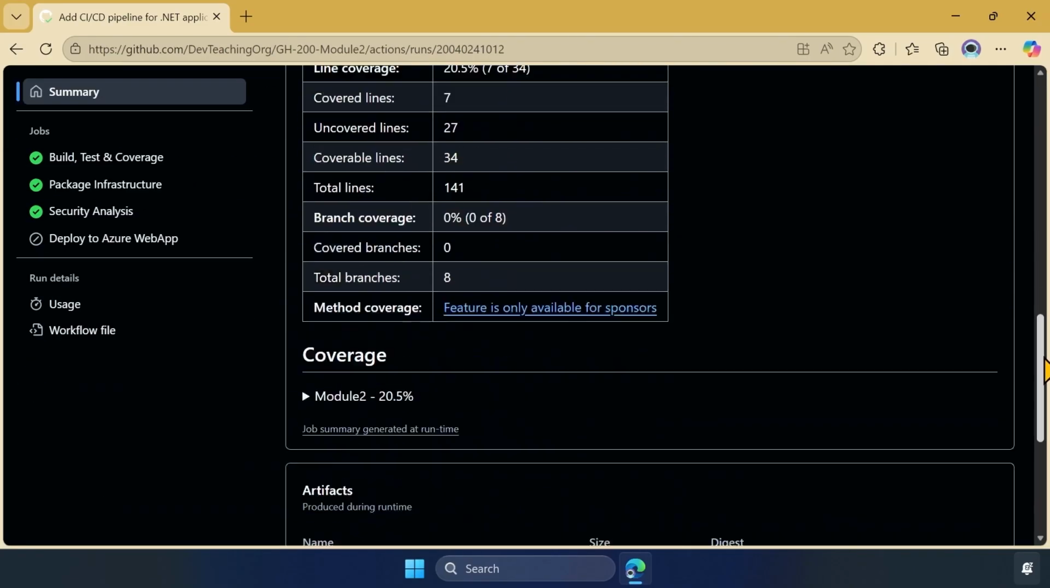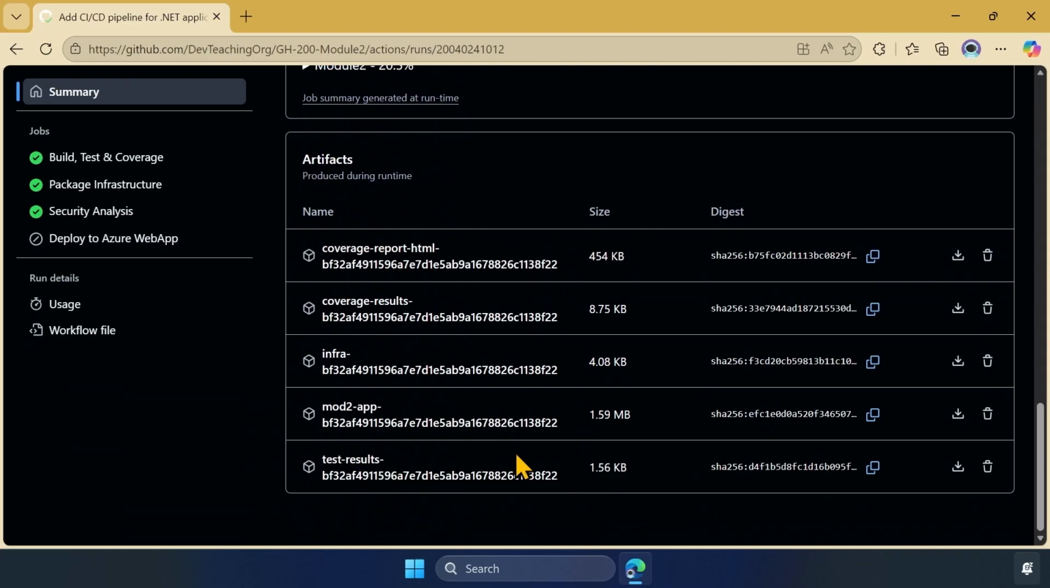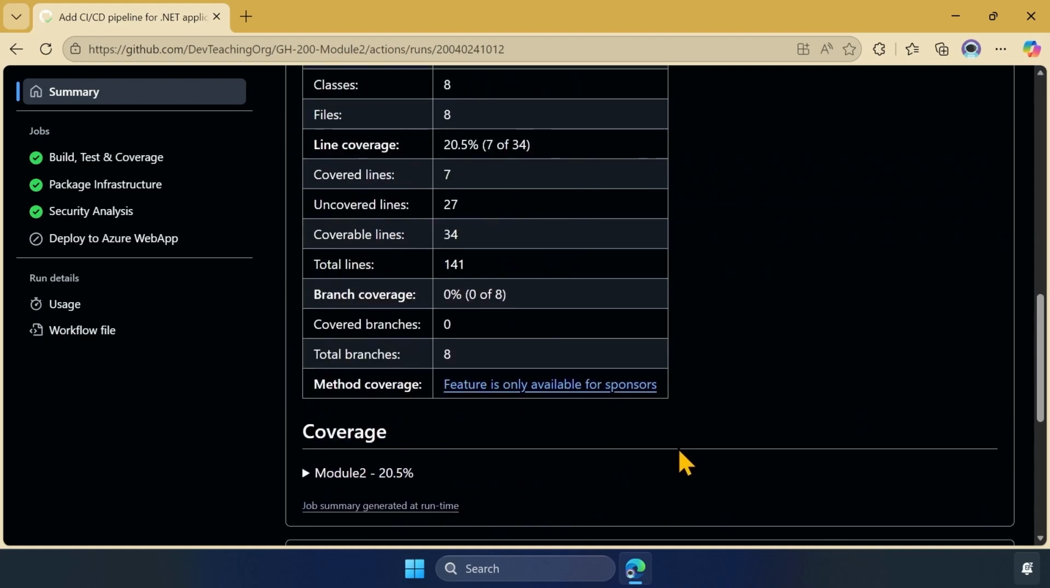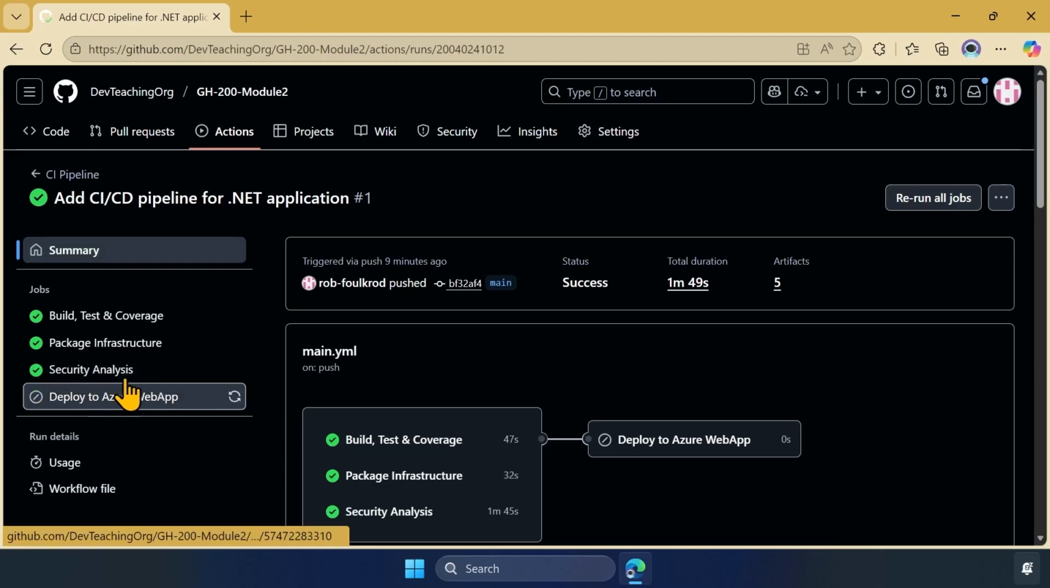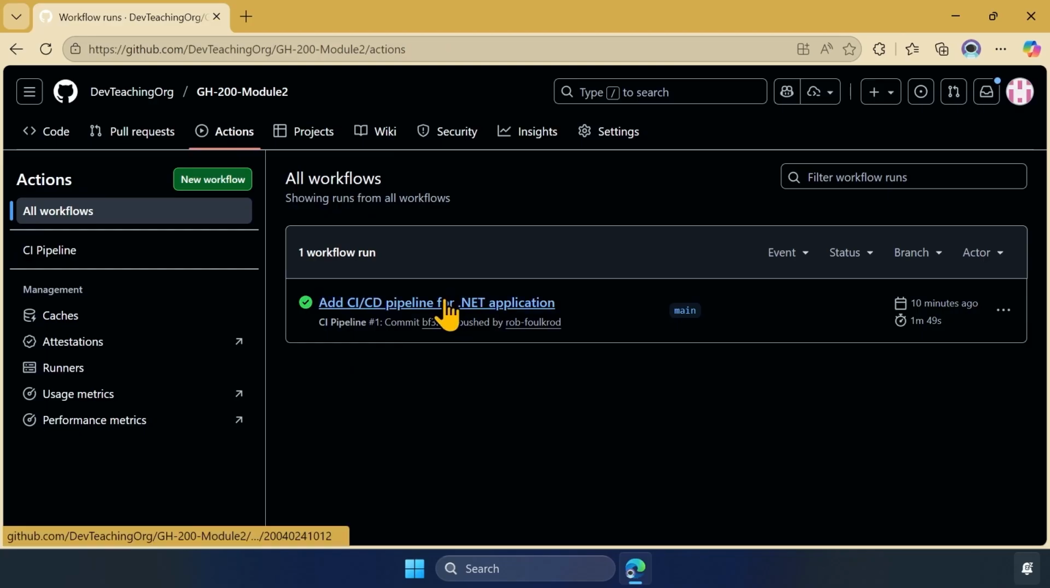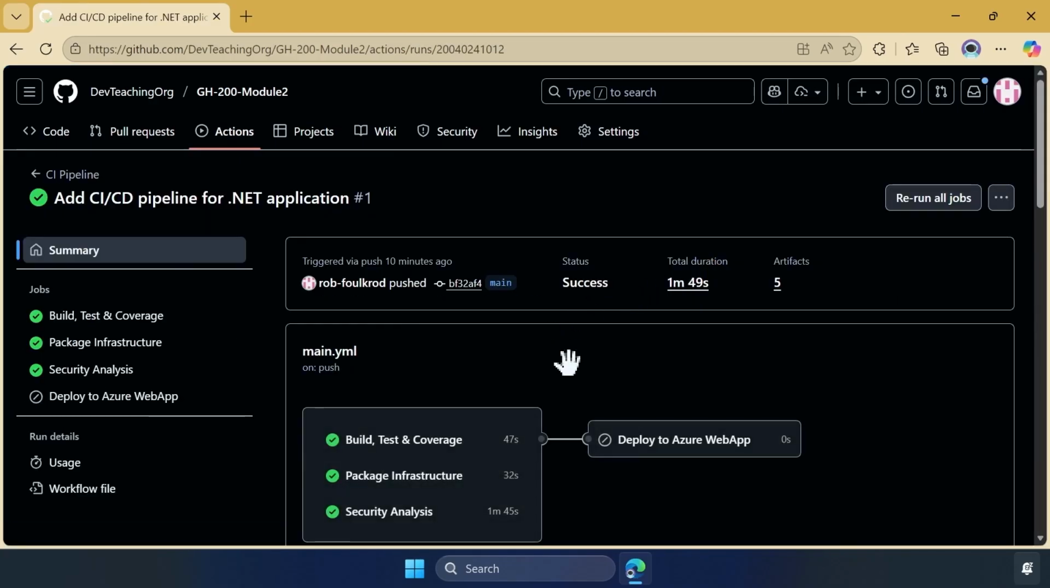If you want to take a look at them, we can see and download any of those 5, but they can also be used further on in the pipeline. So all of that is looking really good. So now we can take a look at deploying. So let's swing into the workflow one more time and see what we're going to need for our deploy.